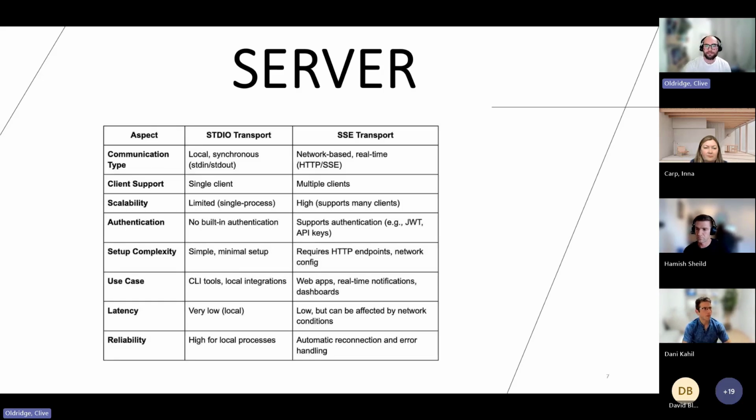I've got a short example of the comparison between the two, so you can see the... did I just cut out?